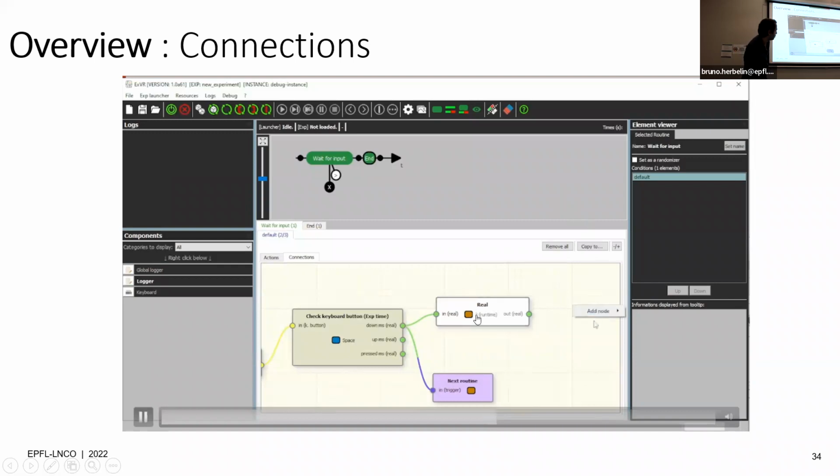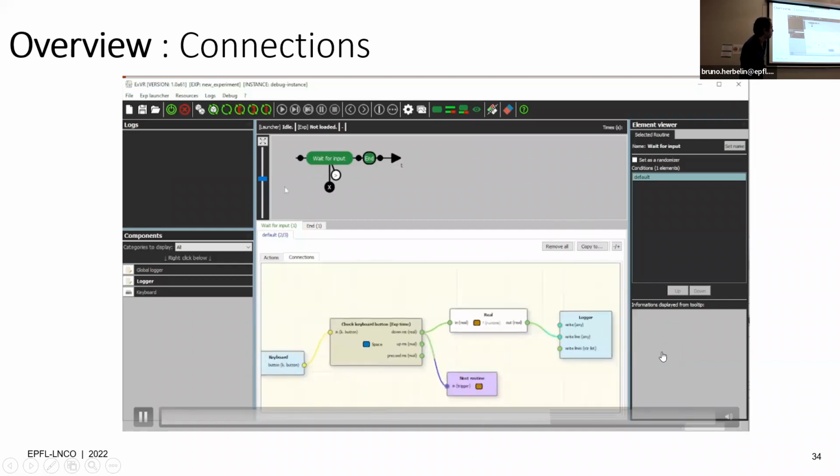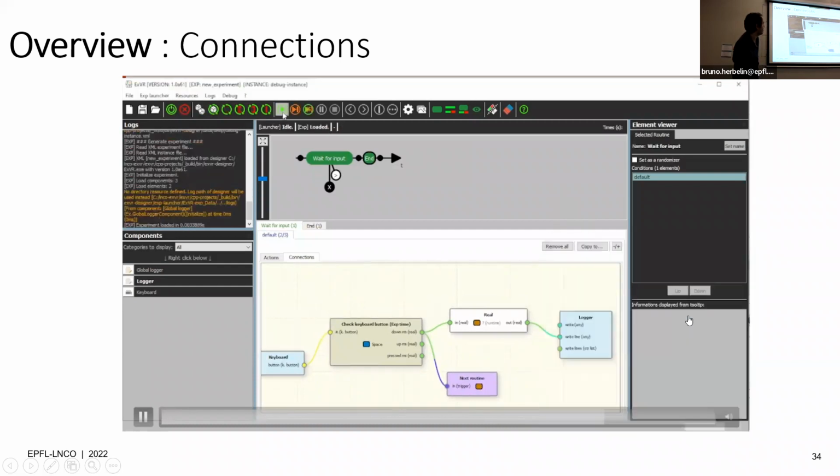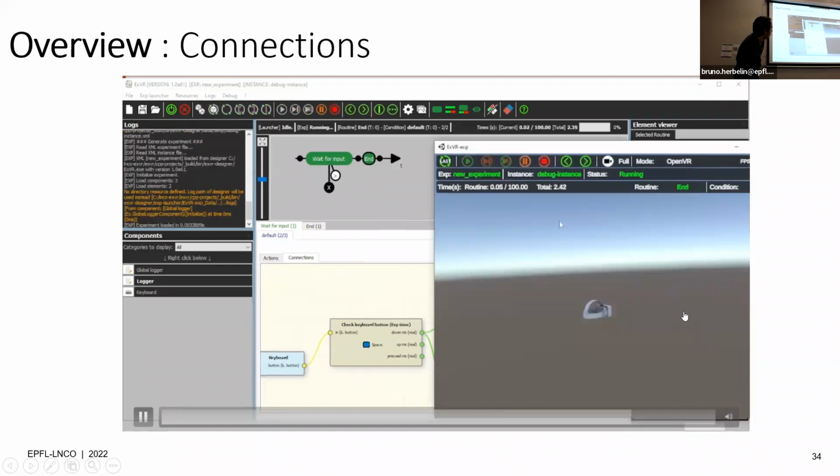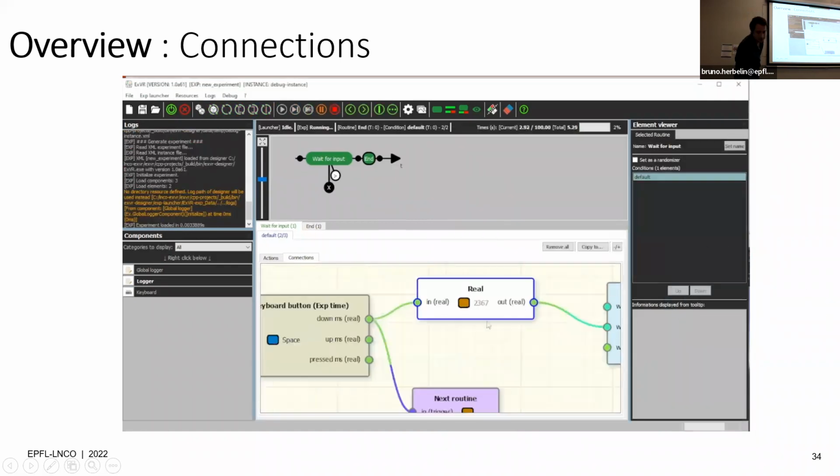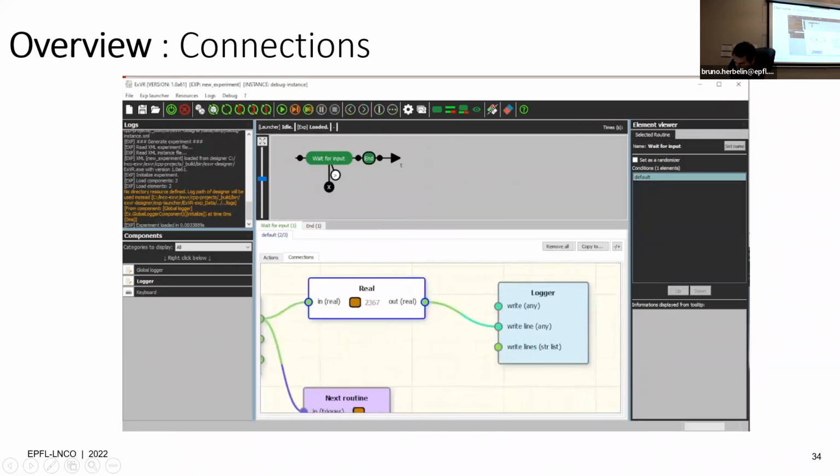And here we are just using some nodes to display the results. I'm linking the logger, meaning we will write the reaction time in the logger just by using a few nodes. So here I just click on play, and I just click on space, and you can see after 2,367 milliseconds, it writes this number in the logger. So it makes things quite easier for linking components, linking data. Here we were able to link the keyboard, the inputs from the user, to the logging system.